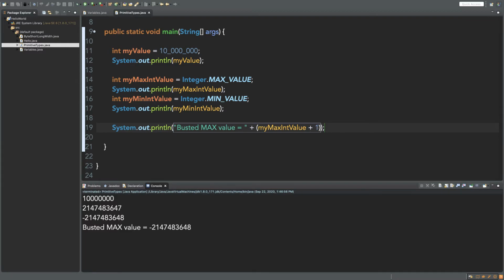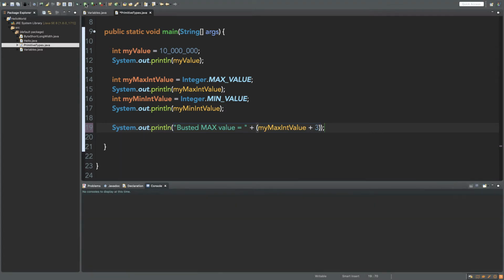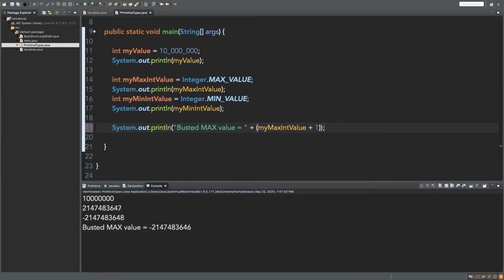In fact, if I add a 2, let's see what happens, and I run this. It's 1 more. And if I add a 3, you'll get 646 at the end. And so on and so forth. In other words, you can't go any further than this value as an integer when the data type you've declared is an int. There's a name for this, by the way. This is called overflow.